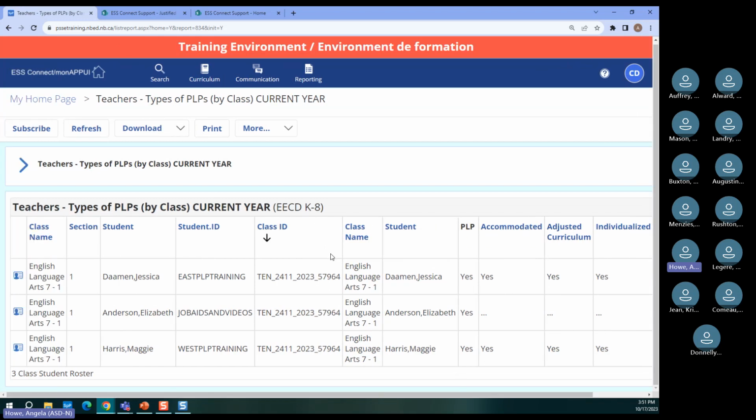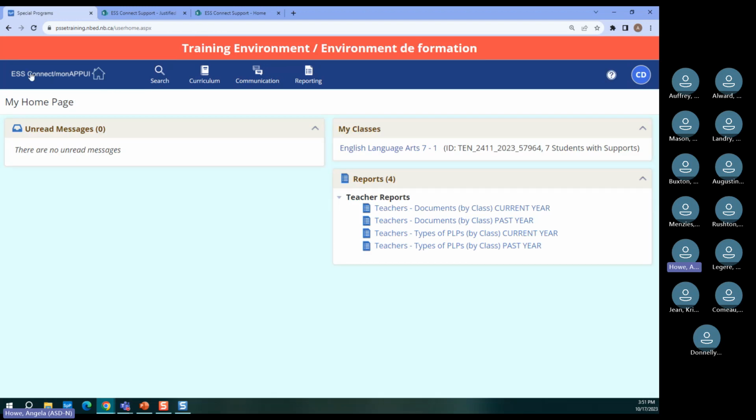If you're kind of deep into ESS Connect and you don't know how to get out of it, I always say let's just go home. So just click the home button, and it takes you right back to the home page.